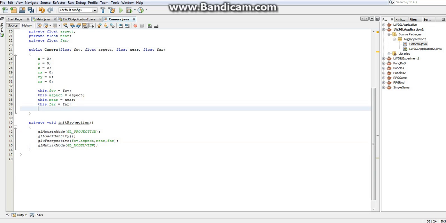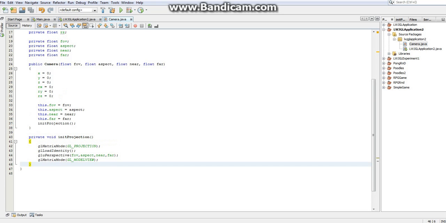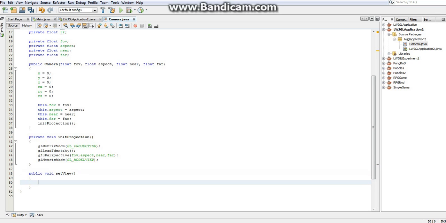Now all we have to do is call the method, and that will set up a 3D projection, but it won't really mean very much just yet. What we have to do to make this all actually mean something is one final thing with the camera. We have to be able to set it up so we're looking through the camera, because it doesn't make sense to have a camera if we can't look through it. So I'm just going to create a public method called setView.